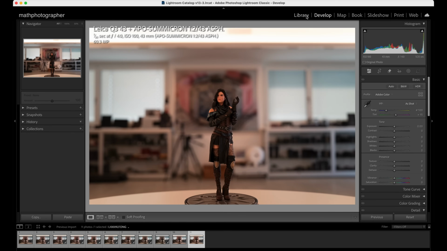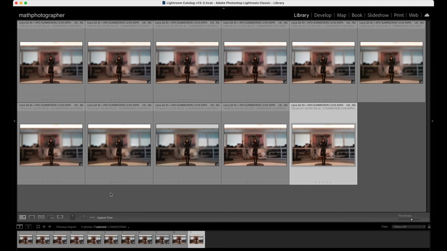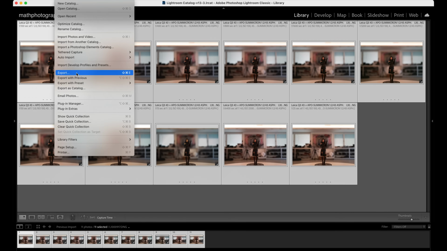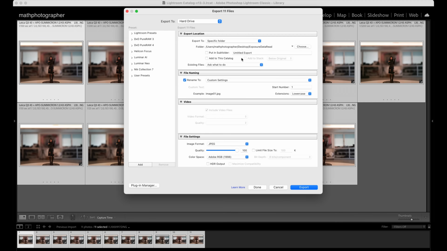Then I go back into the library. I go into the thumbnail view. I select them all. Then I export them into a folder on my desktop, which is called Exposure Data Read. And I have custom settings, so I just label them image 01.jpg, 02.jpg, and so on. It's always 11 images for each of these 4 cameras.